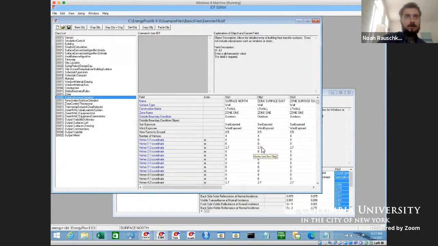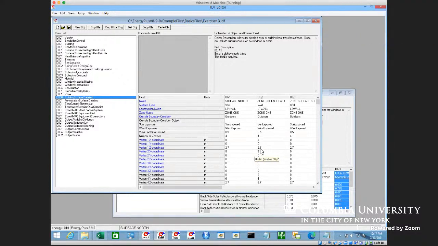Zone surface east is 8, 0. Oh, you know what it is? Ah, I know what mistake I made. I made the windows taller than the walls. So there should be no overlap. How do you know that? I made the walls only 2.7 meters, and I think I had the windows extend up to 3 meters. So that's at least part of the problem.